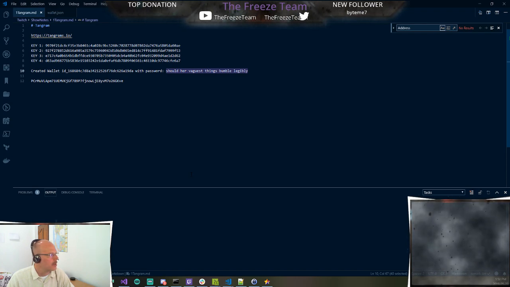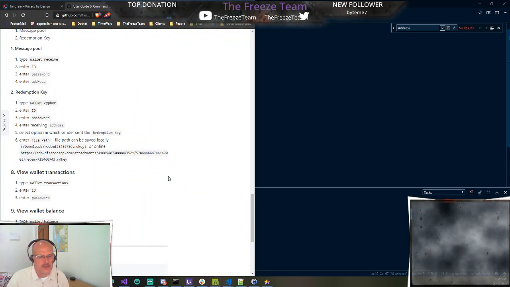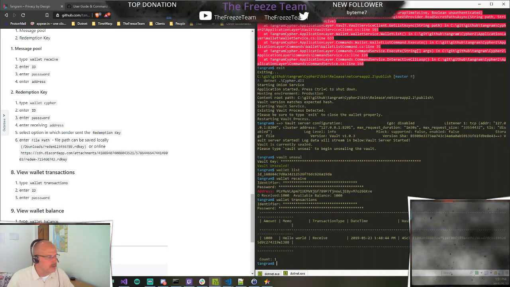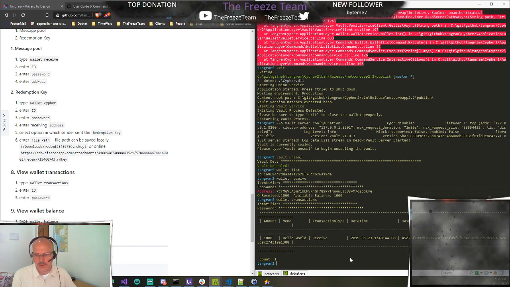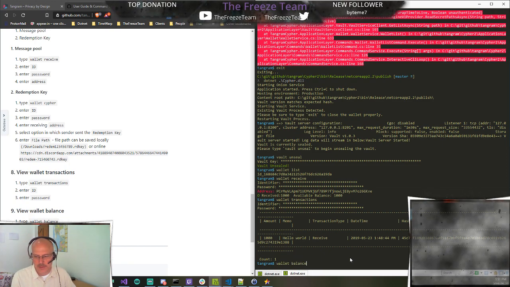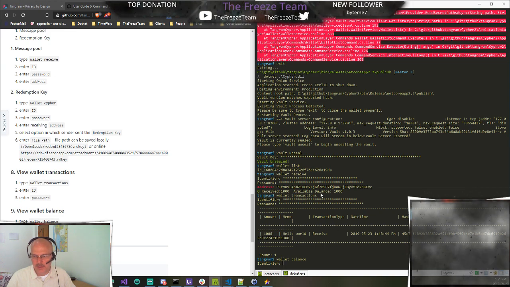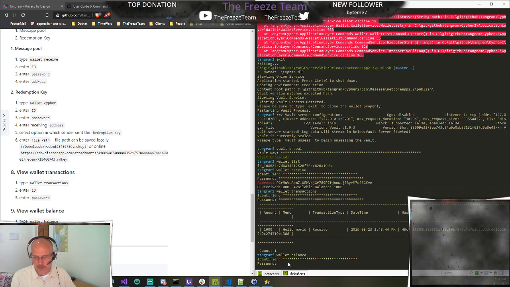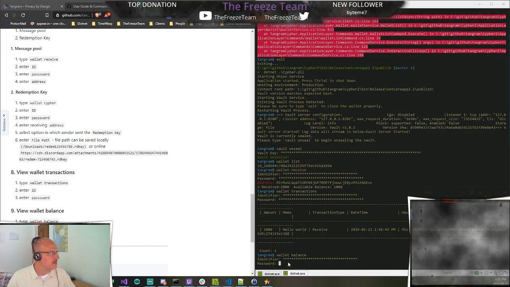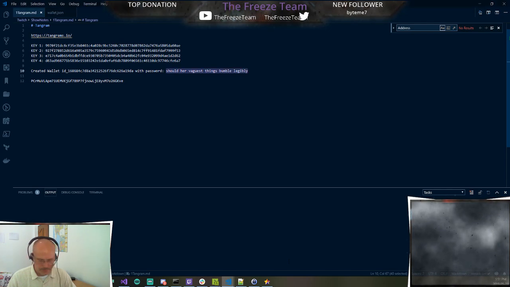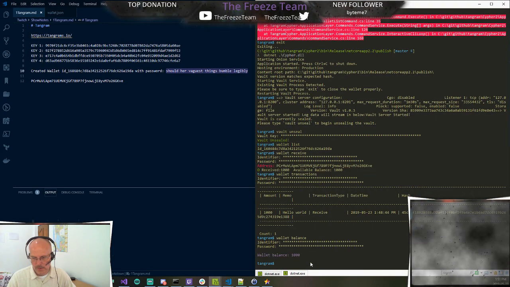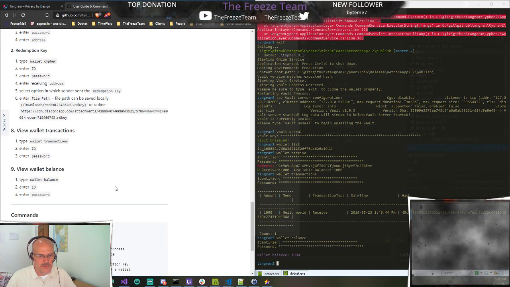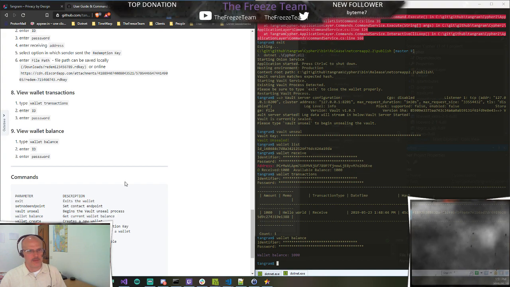Let's go take a quick look again at some documentation. Oh, wallet balance, enter an ID and a password. Yeah, so now it should just show us the balance. If we do that, wallet balance. This is pretty much the basics of a wallet. And the password again. And there's our 1,000. There is our 1,000. Okay. So that's the basics of that.